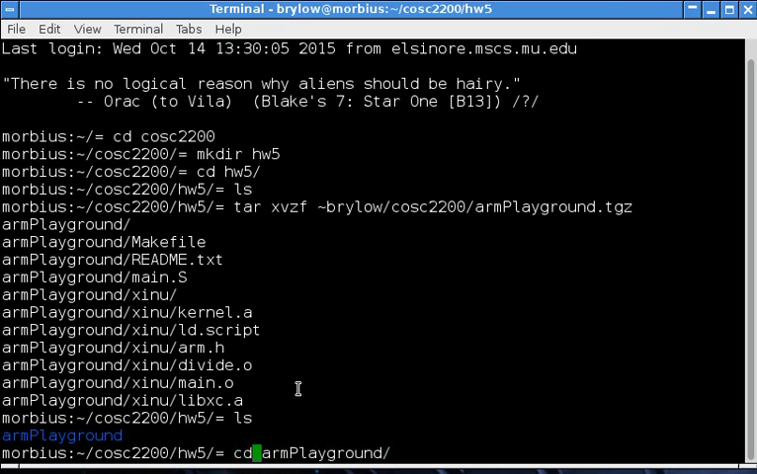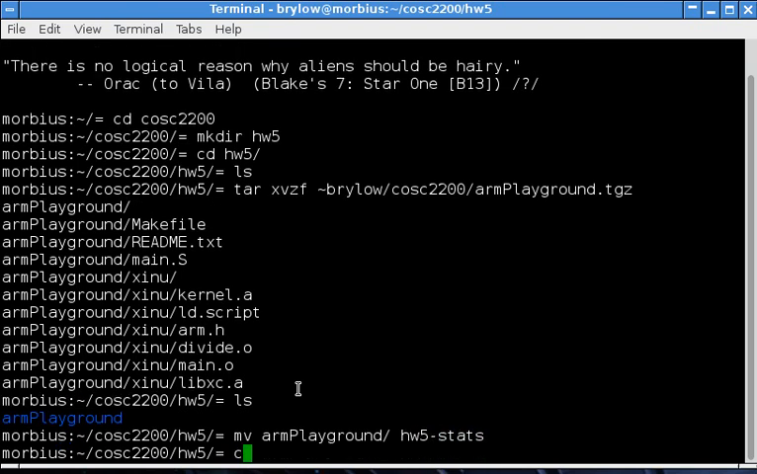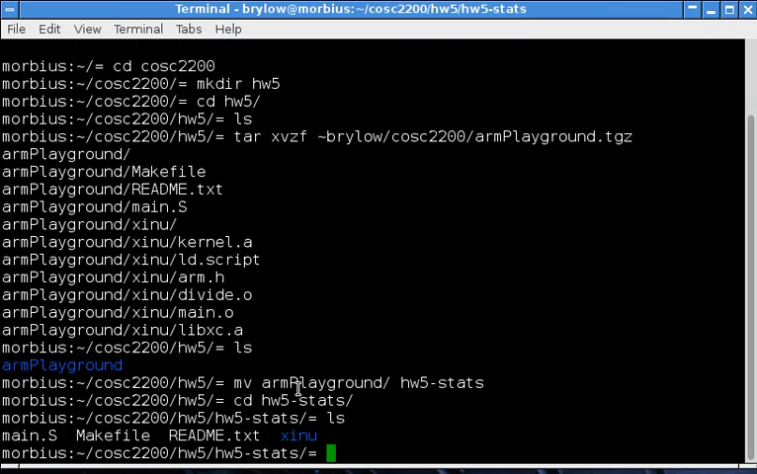It's not necessary, but I'm going to move this ARM playground to another name just so that I can keep track. So if I have multiple ARM playgrounds that I'm working with, I'll be able to keep track of the 3 different problems that I'm working on. So this one will be just for the stats problem.